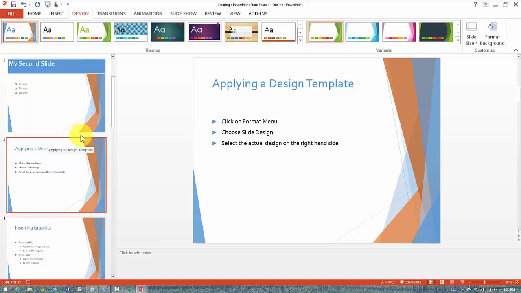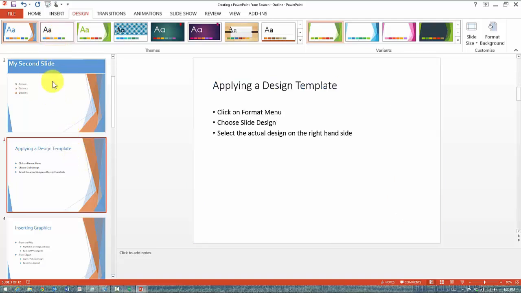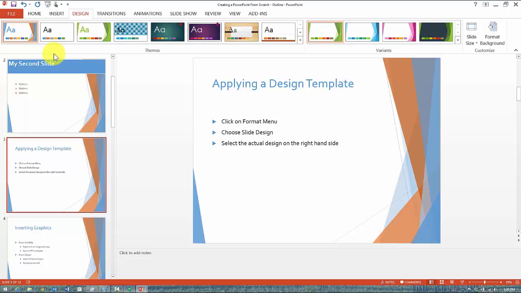Instead of applying this theme across all the slides in your presentation, you can apply a theme to only a specific slide within your presentation. So to apply a specific theme to a specific slide, all you have to do is right-click on it, and then choose Apply to Selected Slides. You could select more than one by holding the Control key, or just apply to that specific slide.